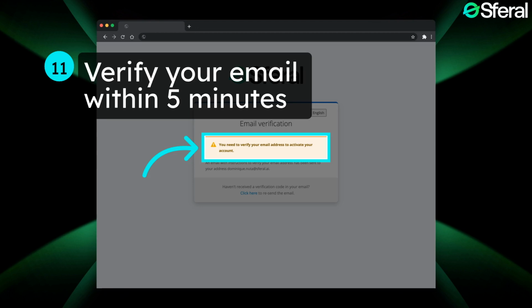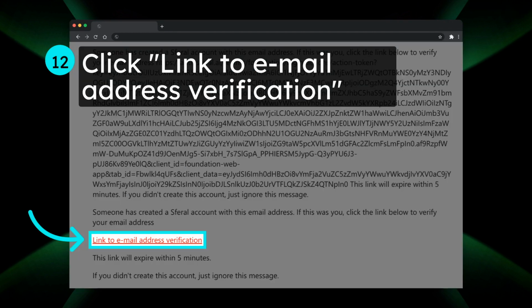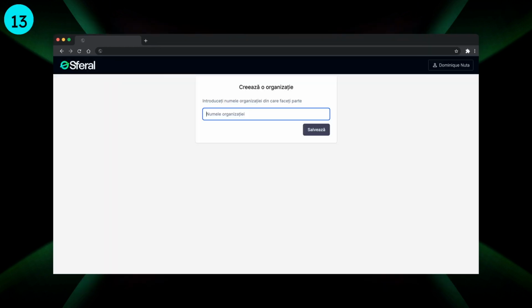Next, you will receive the confirmation email. Verify your email address within 5 minutes to activate your Sferal AI account. Follow the link provided in the email. By following the link, you will automatically open your Sferal AI instance.